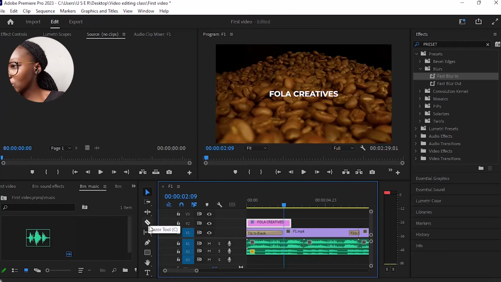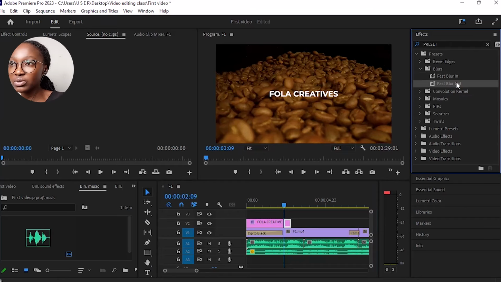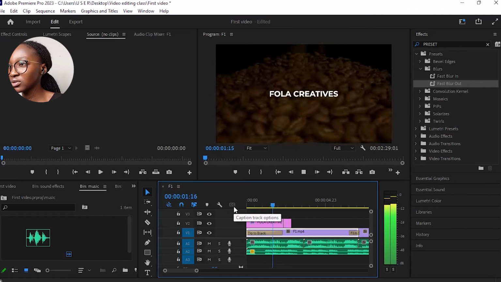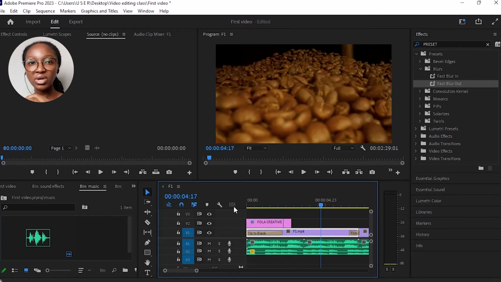Then I'm going to click on my razor tool and cut it at that point. At this point, I want it to start blurring out. So I'm going to drag my fast blur out onto it. Let's see how it looks. Can you see that? It doesn't just come in and then pop out like that.